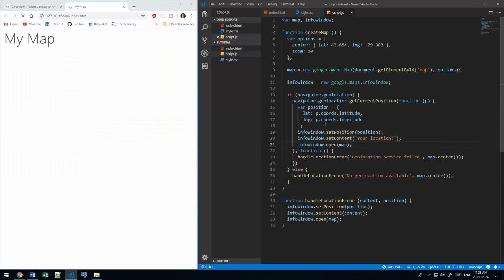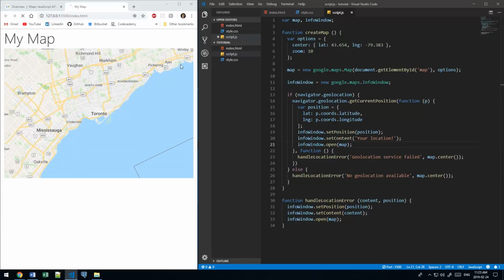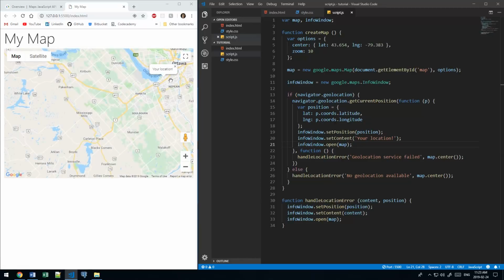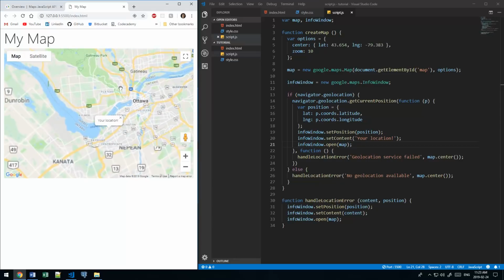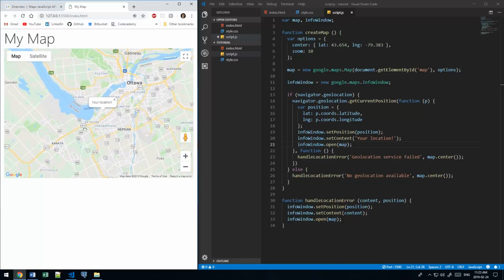So if we save this and our page reloads, we're going to see now that there we go. If you're in Chrome or another browser, probably a little message will pop up and ask you if you have permission to provide your location, and there we go. It provided mine. Very cool.